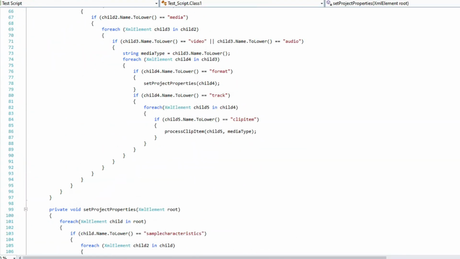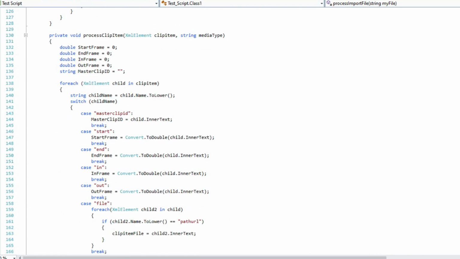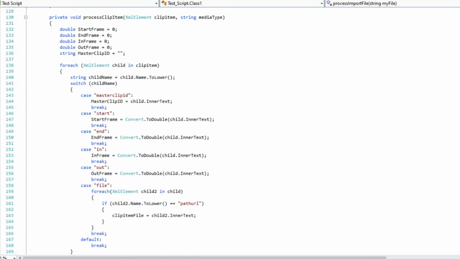Then if we come back up here, that finishes this. And now, if we find clip item, we are going to process the clip item. Here's where we process the clip item. So I need a start frame, which I'm initially going to set to 0, an end frame, in frame, and an out frame, and then the master clip ID. Technically we're not using the master clip ID, but if we set it up so that it would process multiple files, then we would certainly need to be looking at that. I passed it an XML element and the media type.